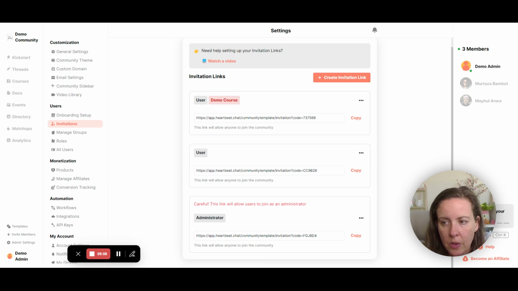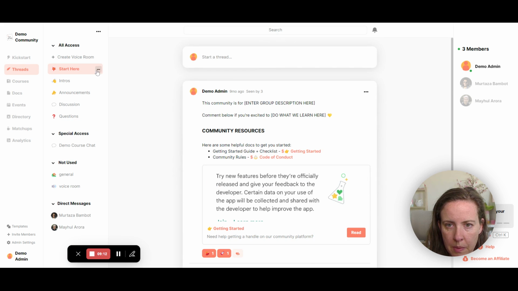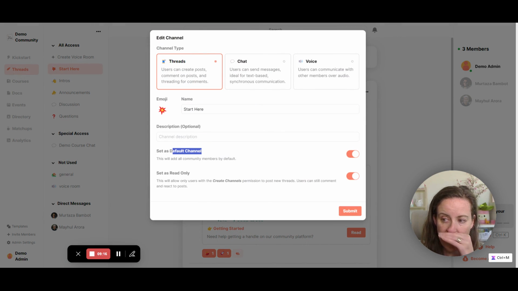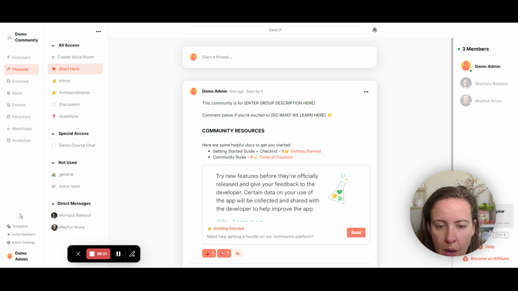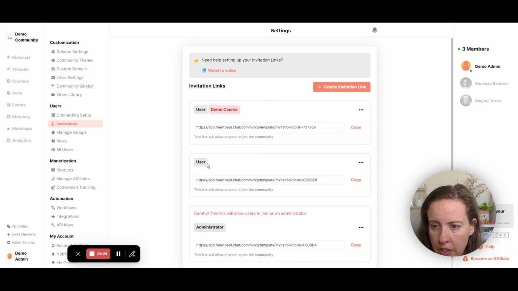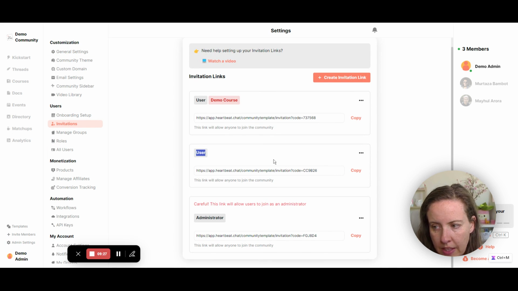And you're just going to send them whatever invitation link gives them access to what you want them to have access to. So if you are, let me go back to threads, for example, setting some default channels, meaning everyone has access, doesn't matter what role they're in, then I would just make sure you have an invitation link for user. And that will be your free link.